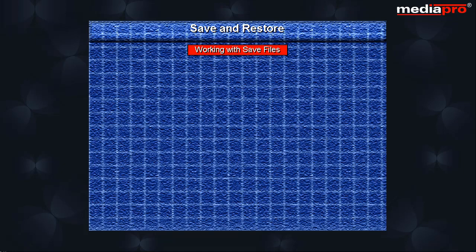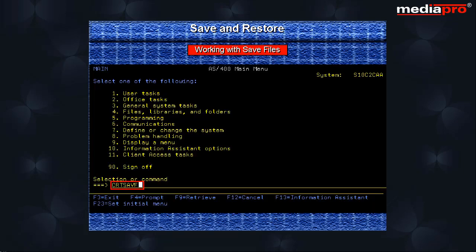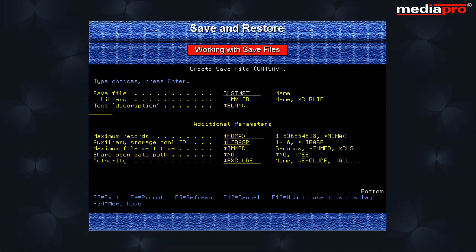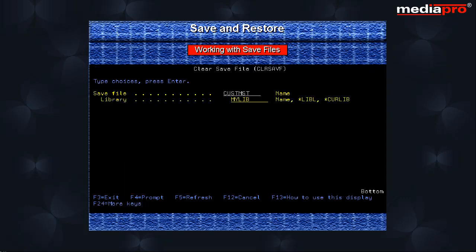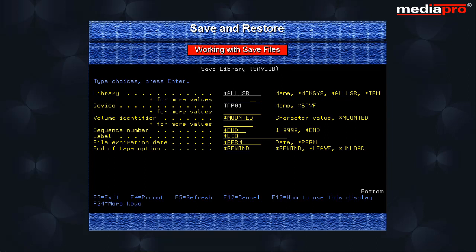Let us see how to work with save files. First of all, we use the create save file command to create a save file. If a save file already exists, we can use the clear save file command to clear the save file before using it. We can use any of the save commands to save objects and libraries to the save file. For example, the save library command can be used to save the contents of a library.